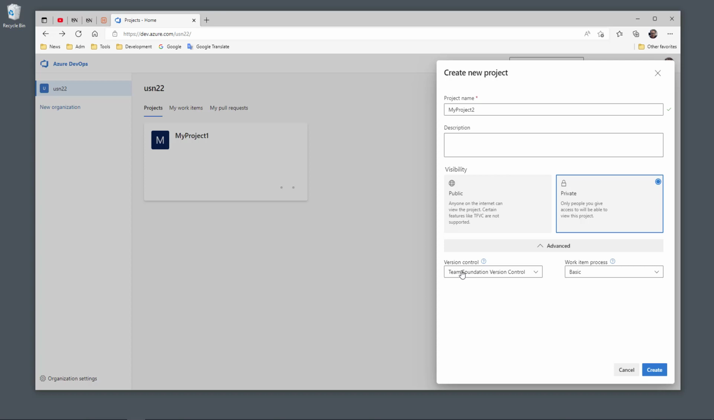So I select this one under advanced, and also you have some different work item processes. You can choose between basic, agile, etc. But since I will focus on using Scrum in this tutorial, I will select the Scrum work item process.